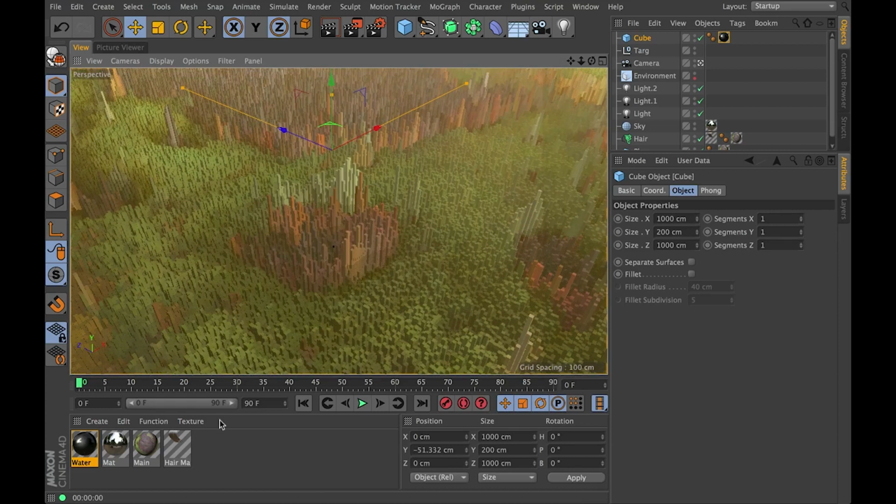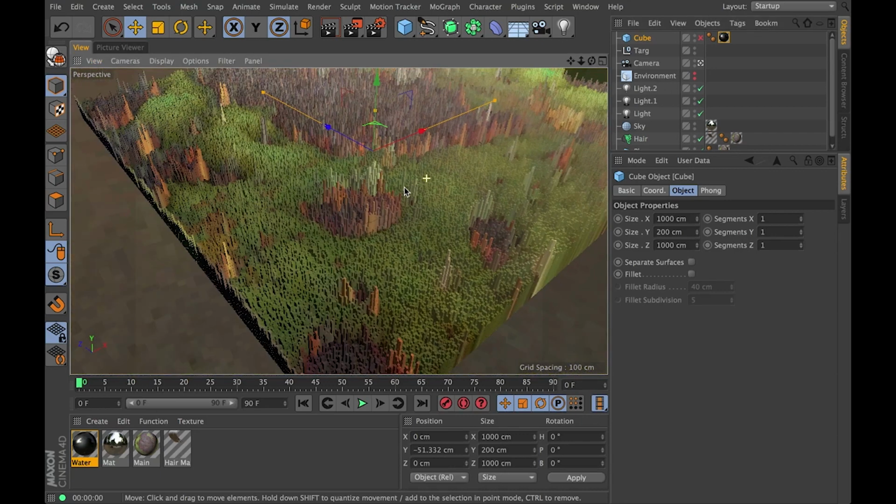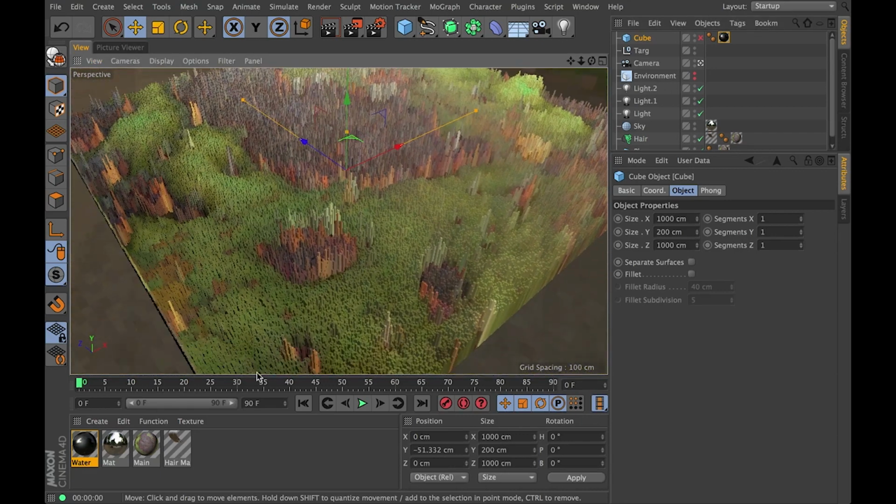Really quickly, I guess we can swap this out to a different image. I'm going to turn off our cube, and I'm going to hide our environment. And let's just put a different image in here real quick. And then keep in mind, you can throw in an animation.